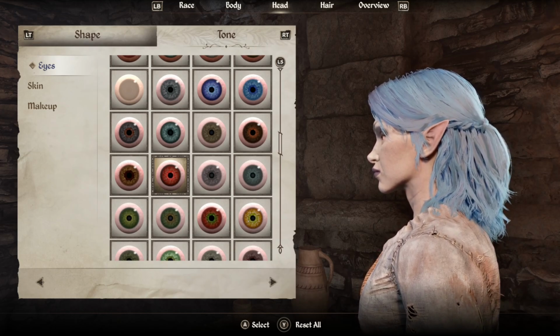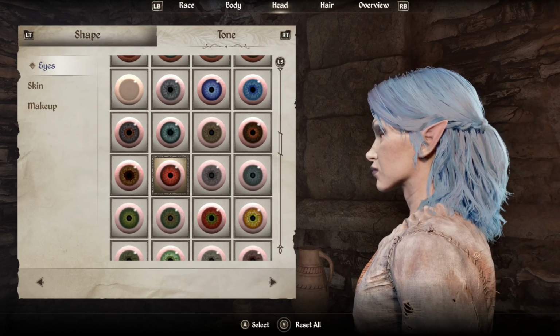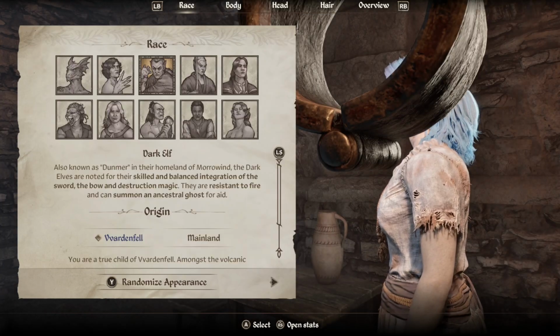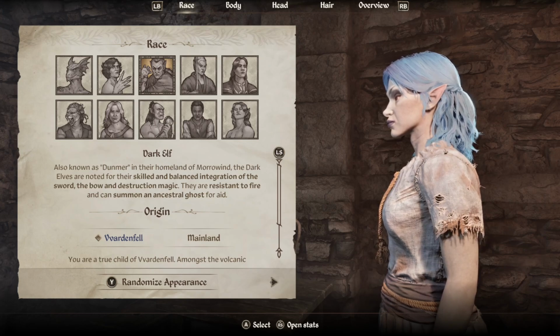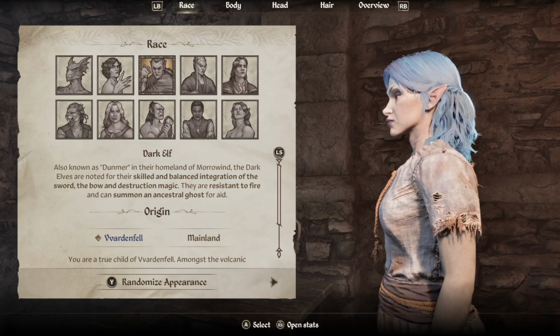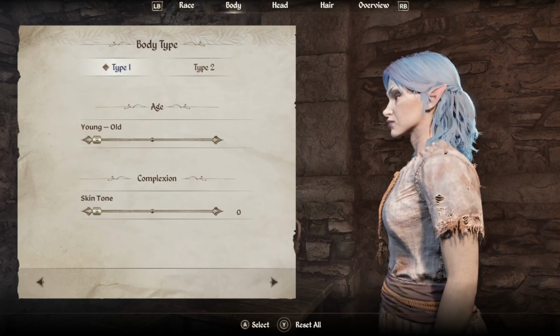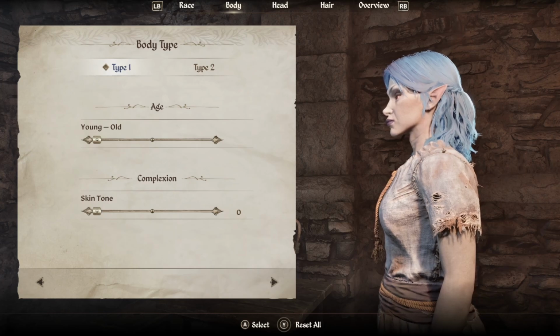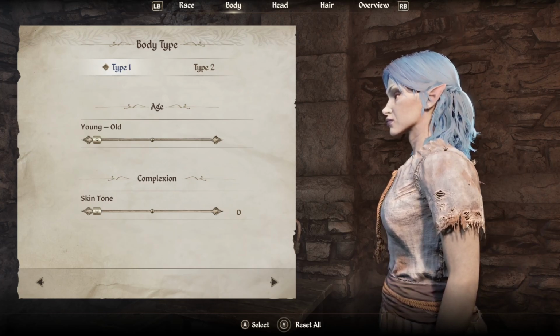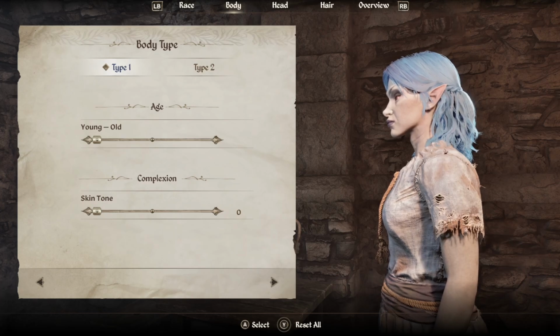So that being said, let's go from the tippity top, and make sure that when you start, you pick the default female dark elf, and then we're going to go across to the body, and it is obviously type 1 and the sliders are both on 0.